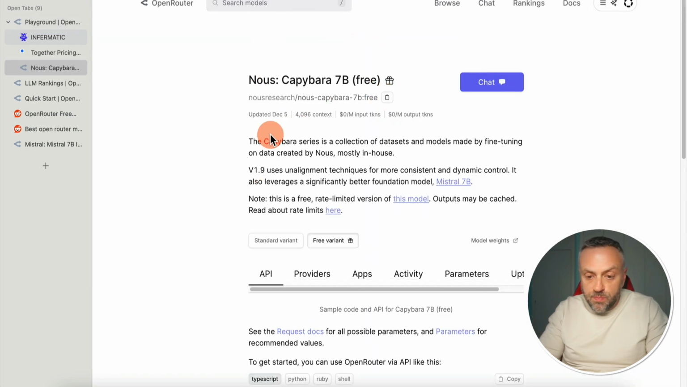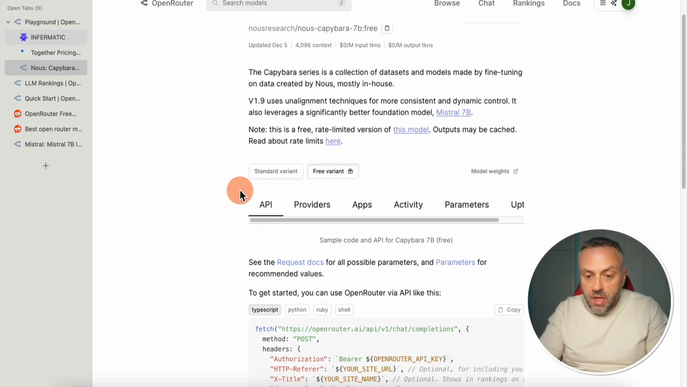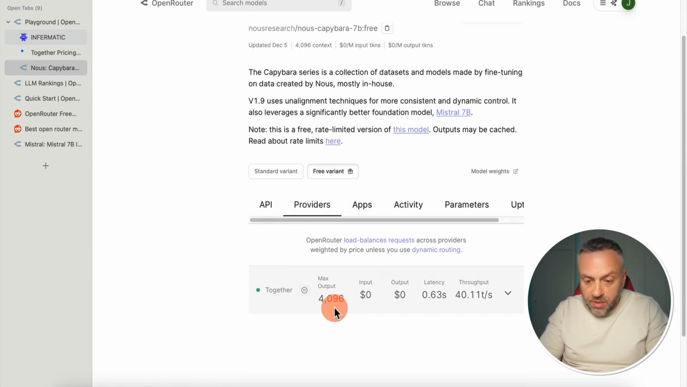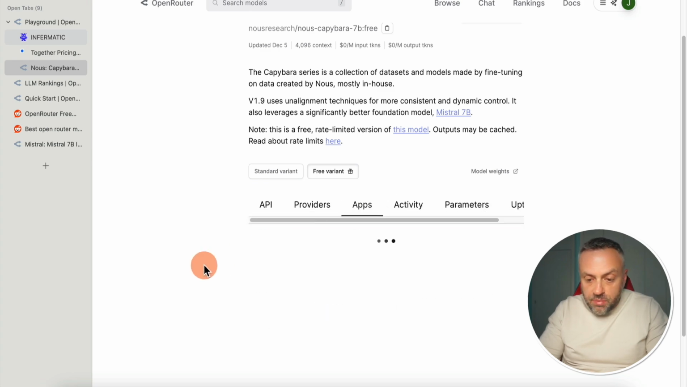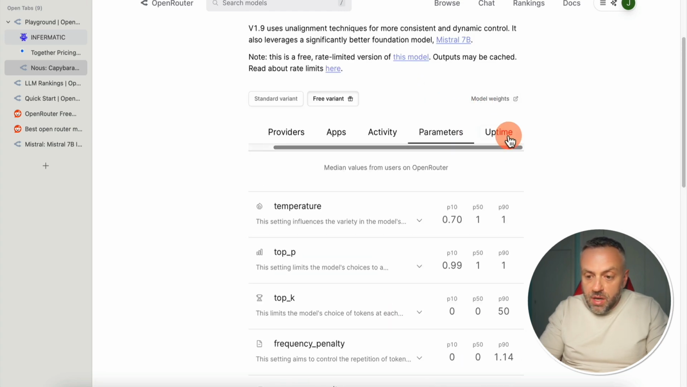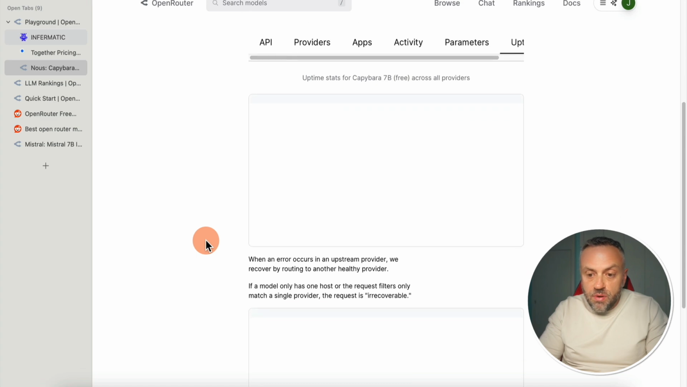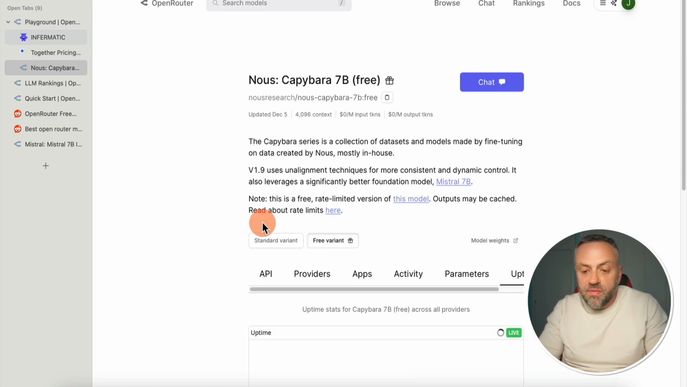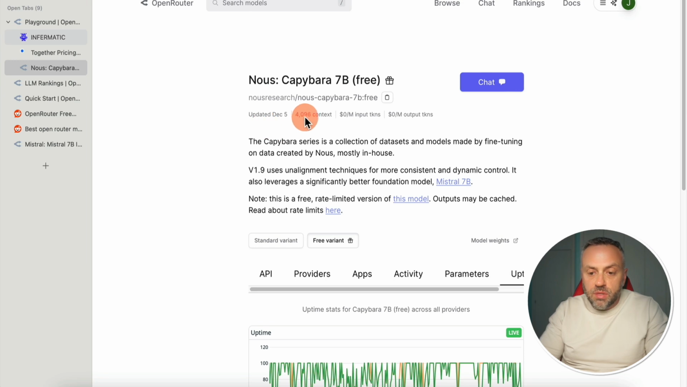And at this point, if you're happy with this model, you can simply click over here, and that's going to open up its profile, right? So as you can see, it was updated December 5th, so quite a while ago, right? This is the context. It's absolutely free, right? 0 per million input tokens, 0 per million output tokens. You can learn the providers here, right? Only one provider. The apps that were built using this model, the activity, the parameters, uptime, etc. So if you're interested in using this model, because it's absolutely free, you can read more about it, see when it was last updated, and then decide whether this is a model that you want to use.